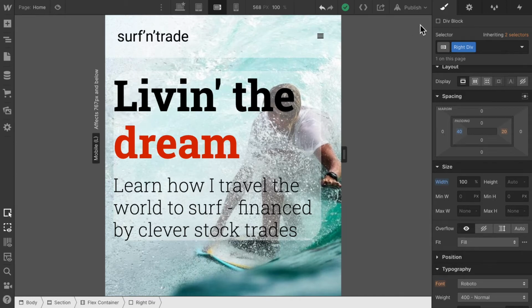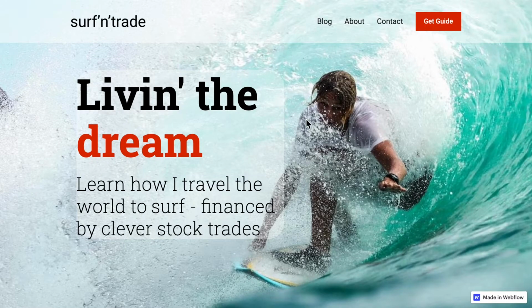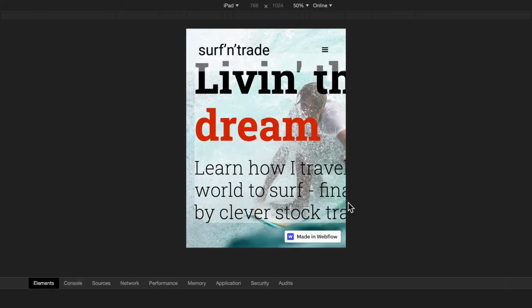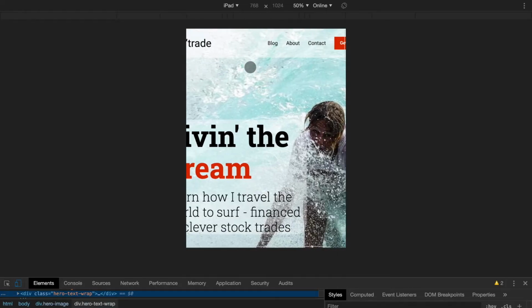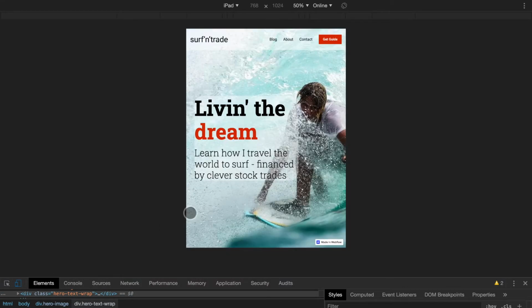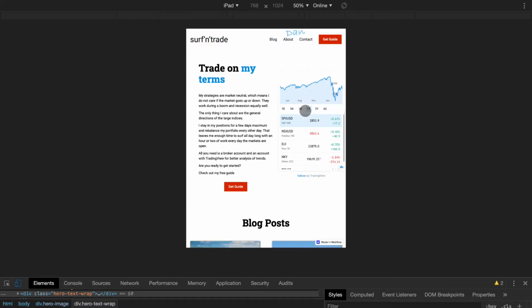All right, I just published the page and this is how it currently looks on a desktop computer. So let's inspect it on a mobile device. In order to do that, I'm going to right click and make it responsive. And this is currently not working. There we go. So this is currently on an iPad.